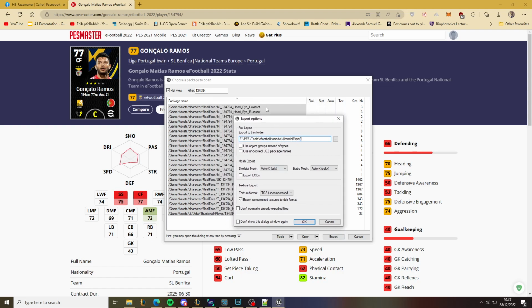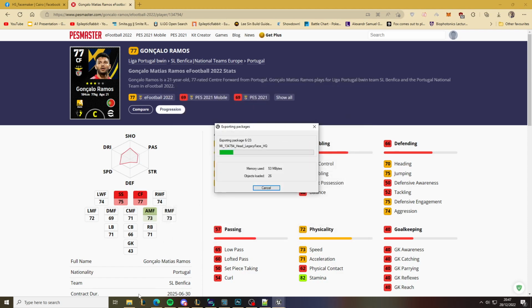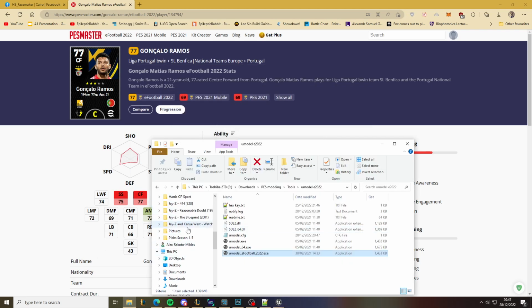it's going to make a folder here, and then it's going to make a folder called game assets character real face. And then it's going to have all of these files there. So I'm going to hit OK. Make sure this is in uncompressed targa. Then you hit OK. I'm going to go to the folder where it's extracting, which is here.